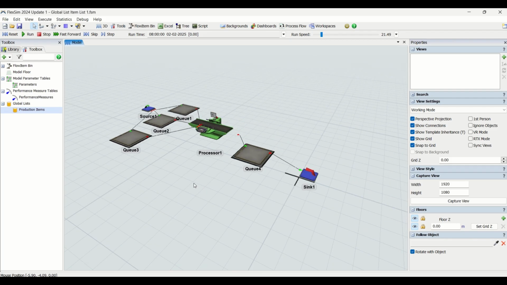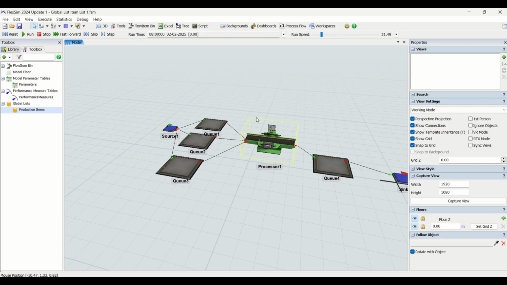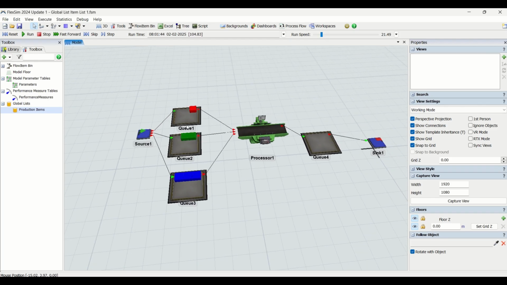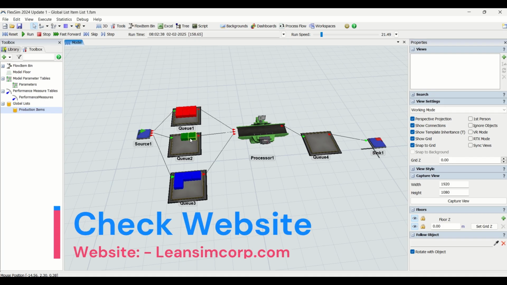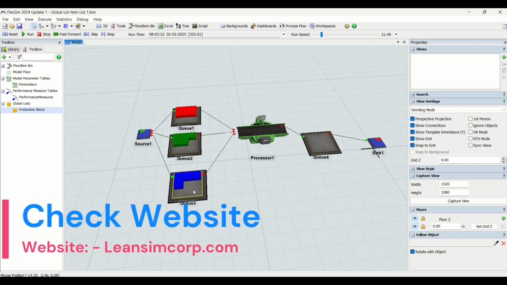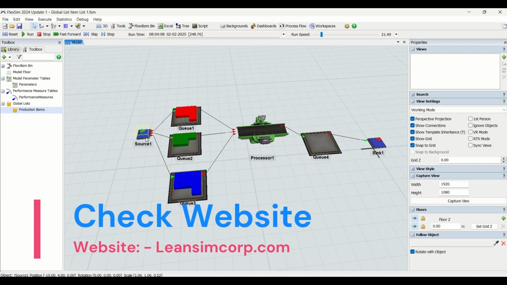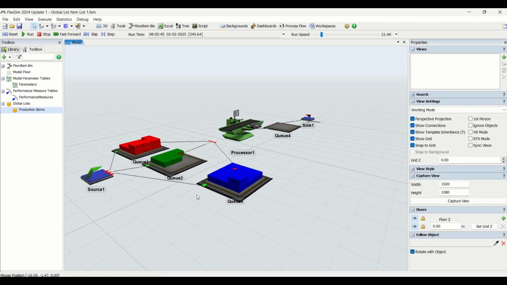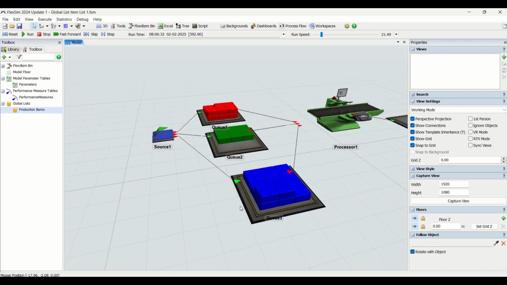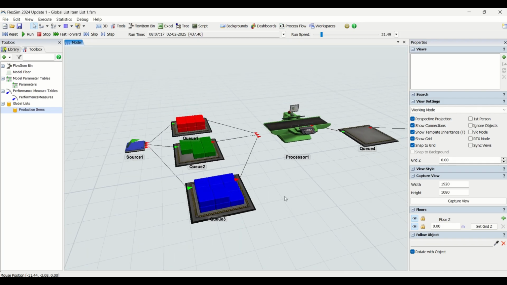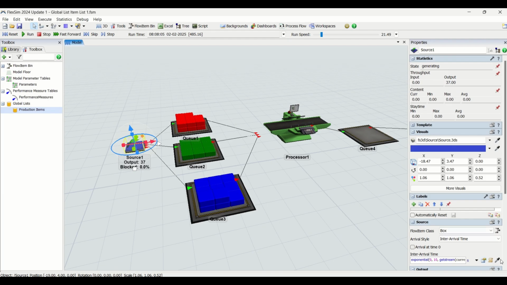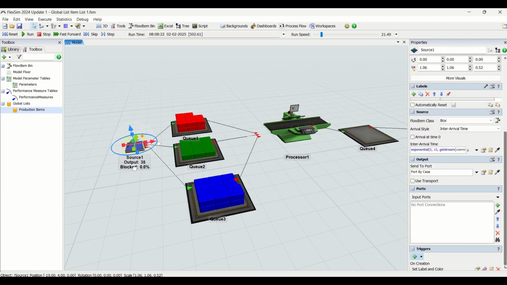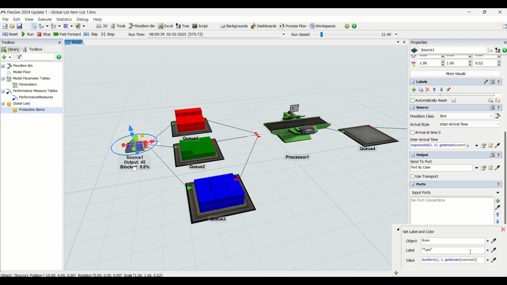Okay, so as you can see, we have a running simulation model already available here, where you can see 3 types of parts, that is, red, green, and blue color parts, available on 3 different queues, and we have a source. So let us first understand what the purpose of the model is, and what objective we need to ensure. Now if you look into the source, here we are creating the different types of things.